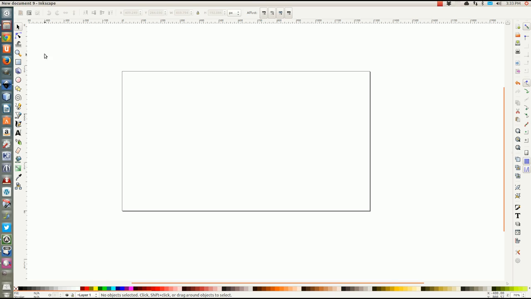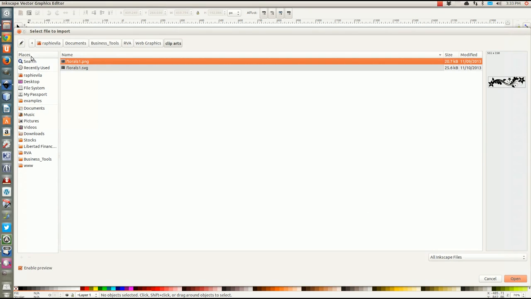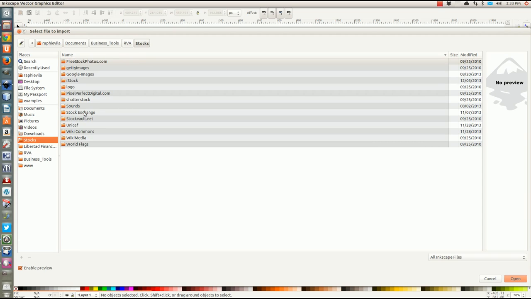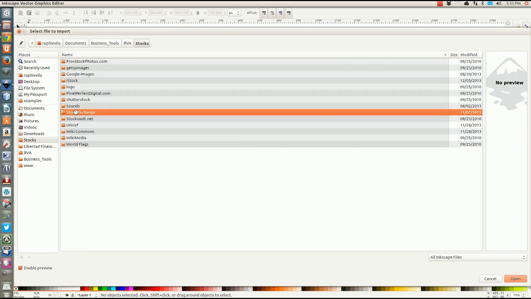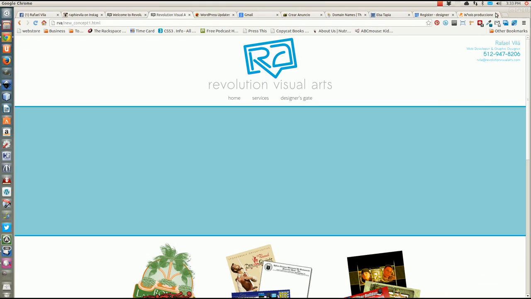First, the customer wants to have a photo in the background, and for this example, I'm going to use a photo from the stocks that I downloaded from Stock Exchange, an amazing website. You can find it here. I have a lot of stuff open. Let me close.